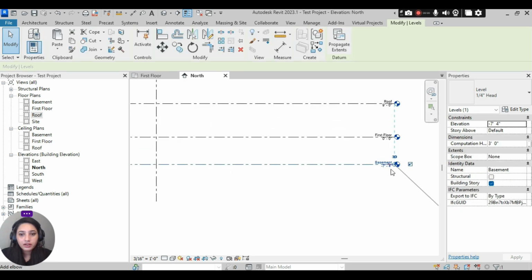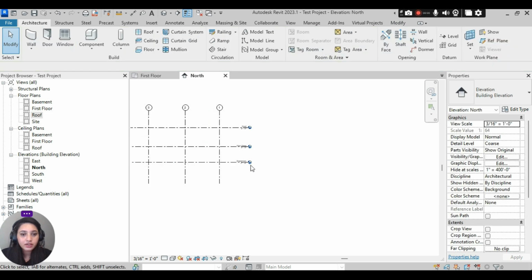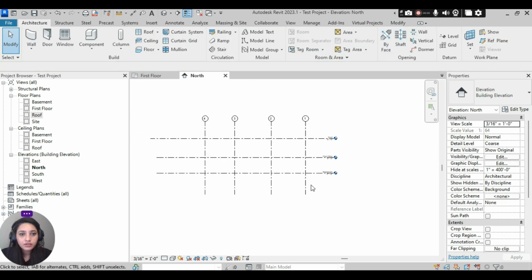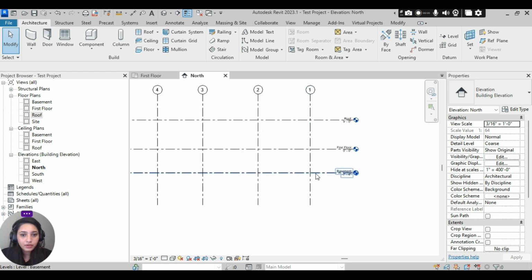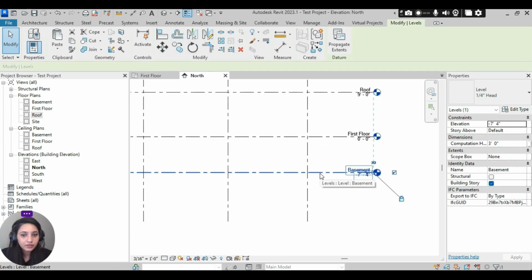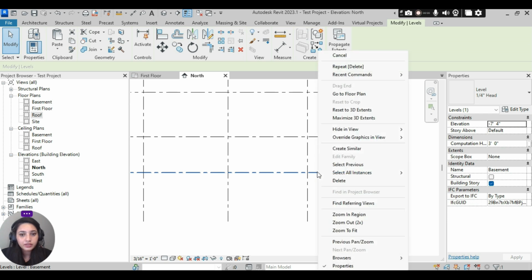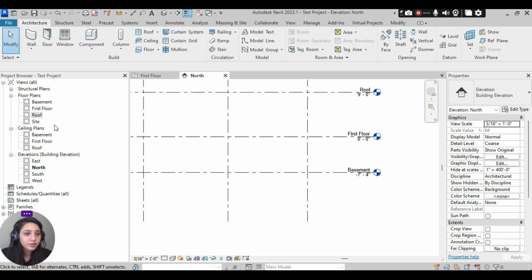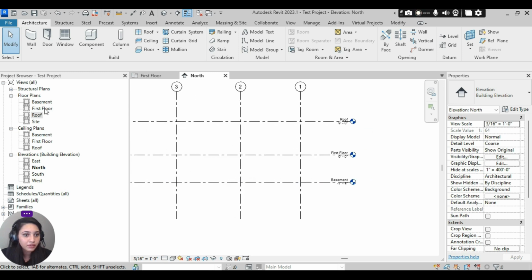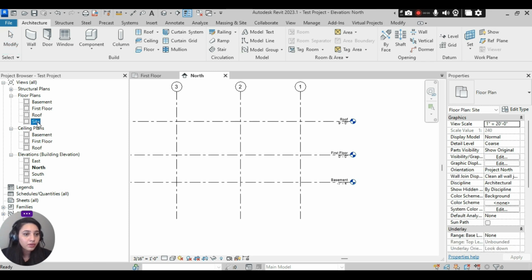So now we have all our levels and grids ready, and we can start drafting on the basement floor. To go to the basement floor, you can simply select the level from the elevation view, right click, and go to the floor plan, or you can go to the project browser. You can see you have different levels. First is the basement, which we can see on our elevation view. Then we have a first floor, then a roof, and then a site. Site is by default a view that you get from the Revit template.